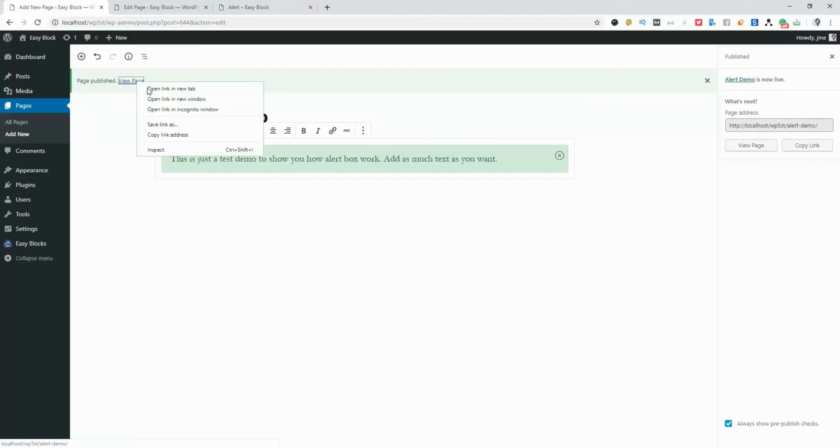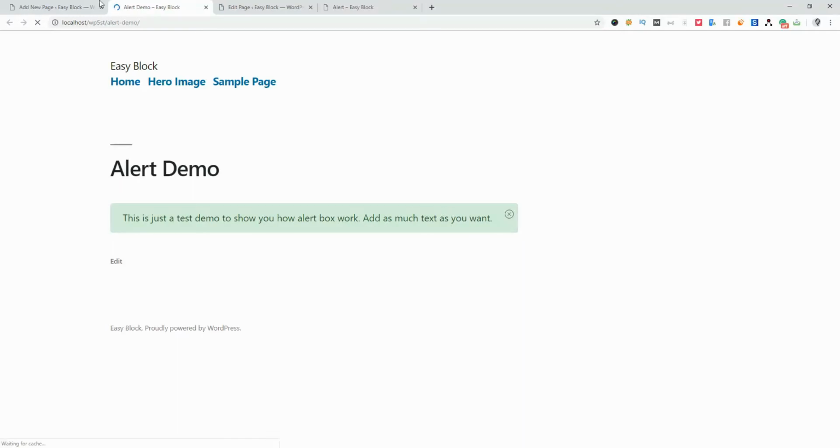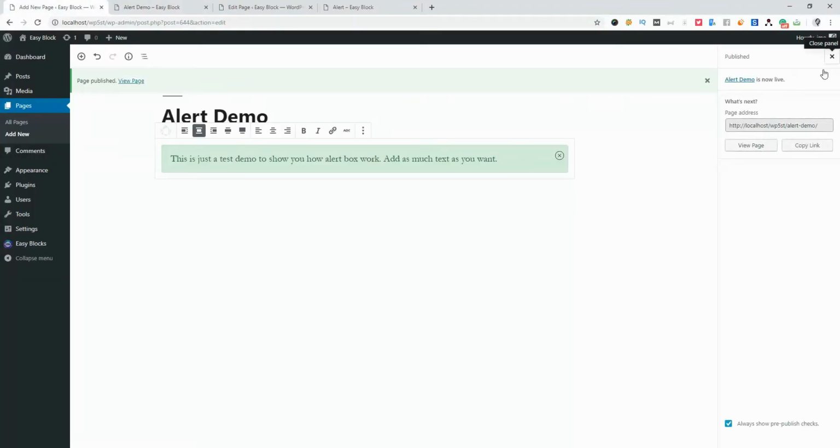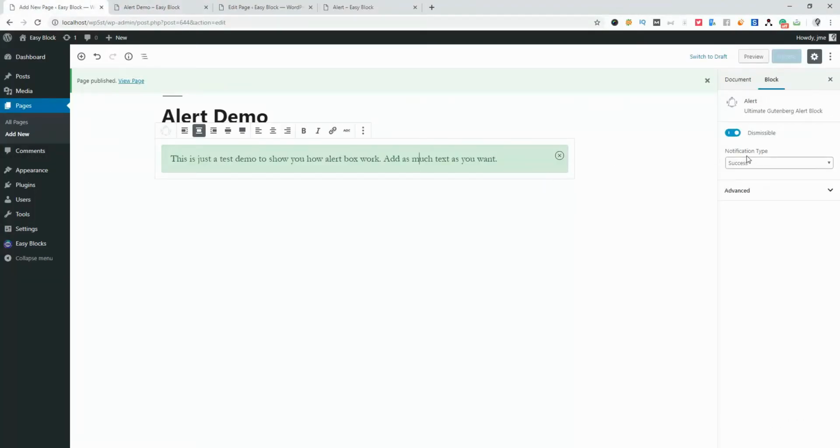Now let's view this page, and this is how it looks. You can customize this alert box also. Just select notification type. Is this a success message or warning or danger or info or dark? Just select the type and it will change instantly.